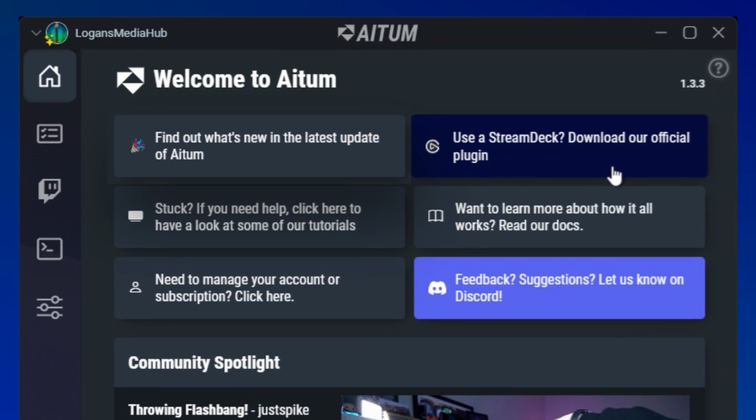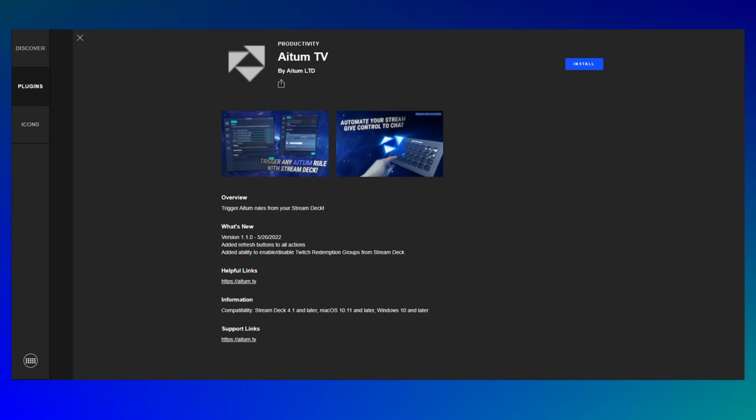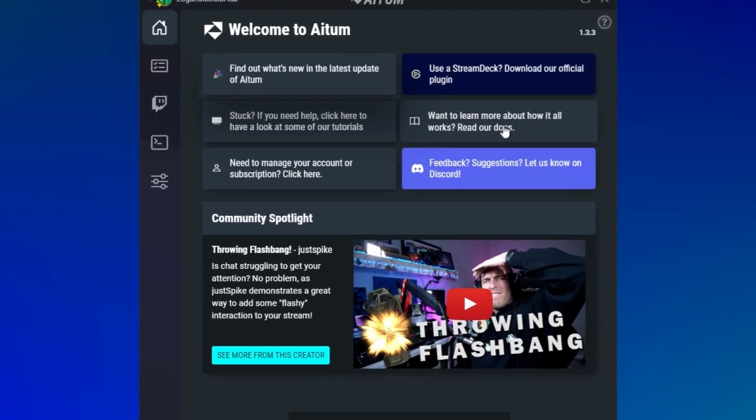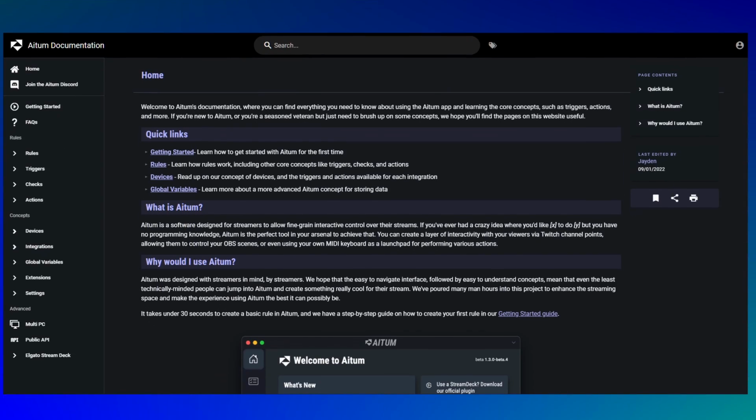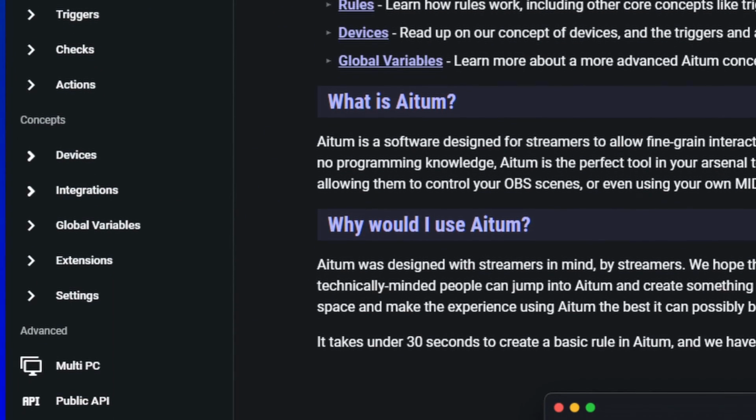Then we have the Stream Deck button, which redirects you to their Stream Deck plugin, which allows you to use Aitum with the Stream Deck. They have to have a separate plugin just because of the way the Stream Deck's API handles external plugins. Then underneath that, we have the Docs button, which redirects you to their docs, which have a sidebar on the left detailing different sections of the program. So if you want to take this video series and learn it before I release videos on it, that's where you'd want to go.